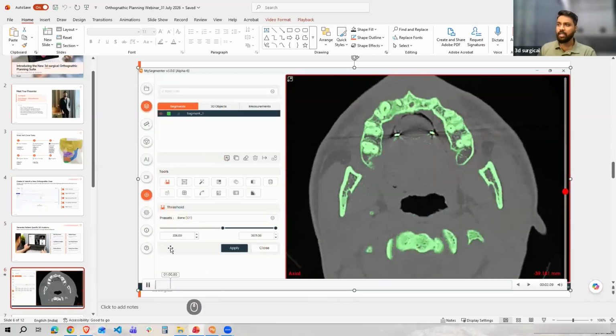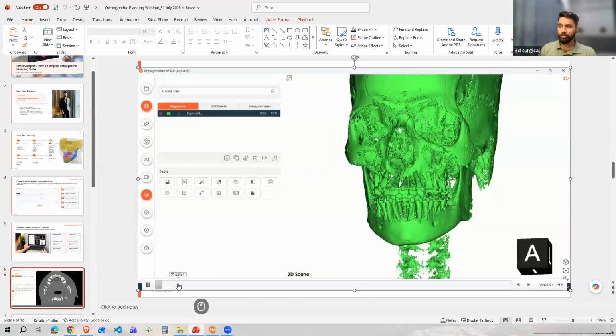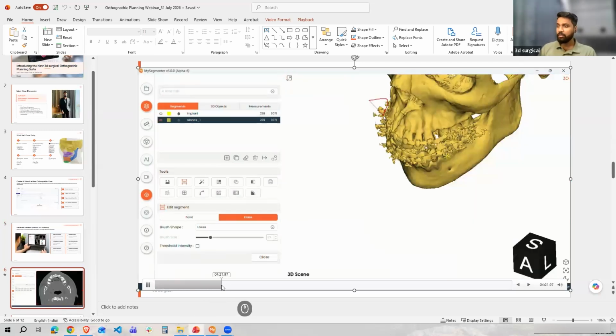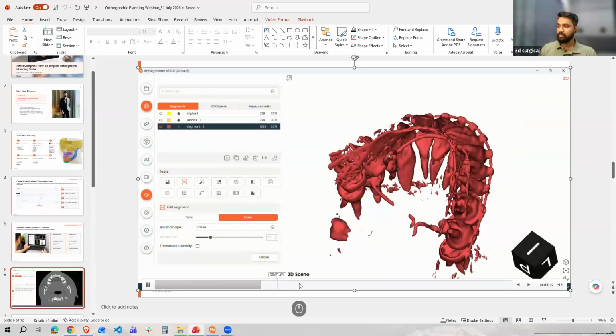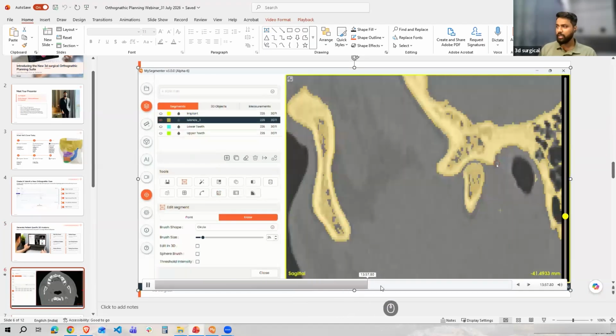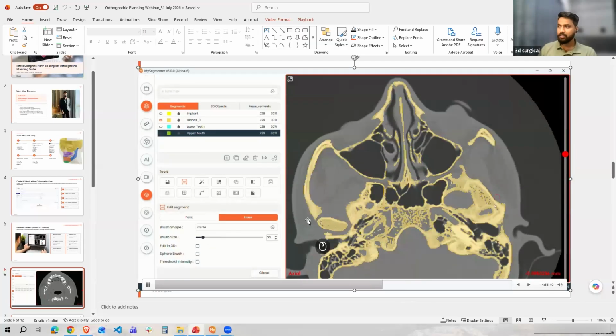Okay, so let's say everything starts from the input. We need to import the DICOM data, and after import, we can start with the thresholding. Then we can edit the segment directly in 3D and 2D both ways. Then, right now we are separating the teeth. Once the teeth are separated, we can go for the mandible, we can go for the maxilla. Right now we are doing the edit mask again.